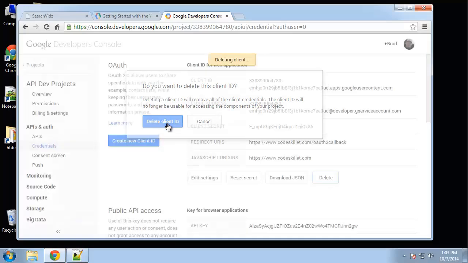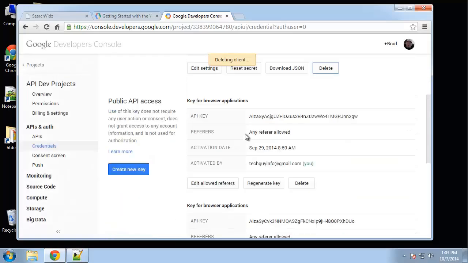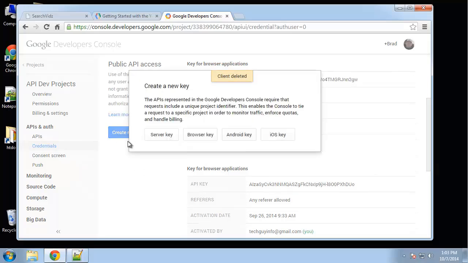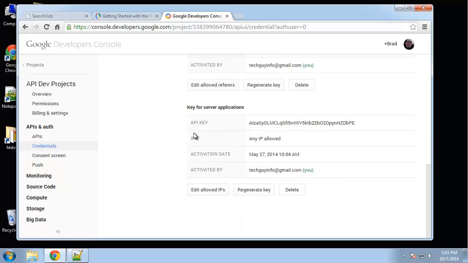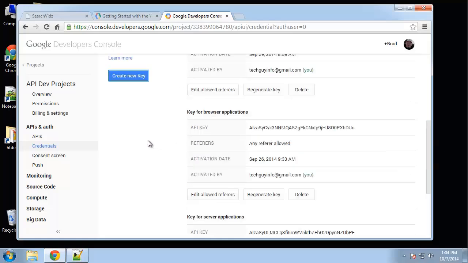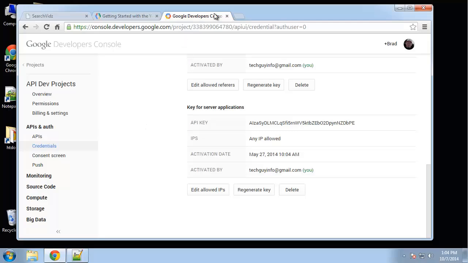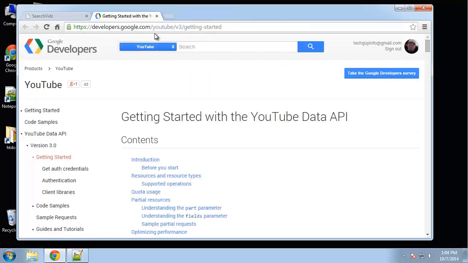I'm actually going to delete this. I have one key here and it's public, so I don't really care if you see it or not. You can use it on any domain. You just click on create a new key, and you want to use a browser key because this is going to be on the client side. Then you can add certain domains that it'll work from, or you can choose to allow any referrer, which I'd suggest for testing applications like this. It's not a production app. Once you get that, copy and paste it in a notepad file or something, because you're going to need it later on.